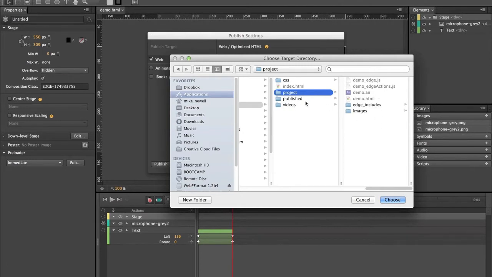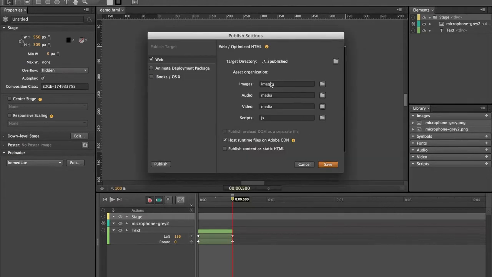I want to export this animation to a new folder. So I'm going to choose Published. I just made up Published. It just tells me that everything in this Published folder should be the published animation. So I'm going to choose that folder. Images, audio, scripts, those folder names are all fine. I don't want to host on Adobe CDN. I want to host this myself and want to publish content as a static HTML page. So I'm just going to hit Save.